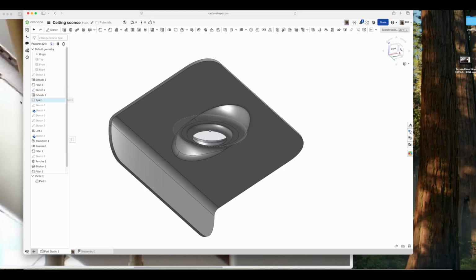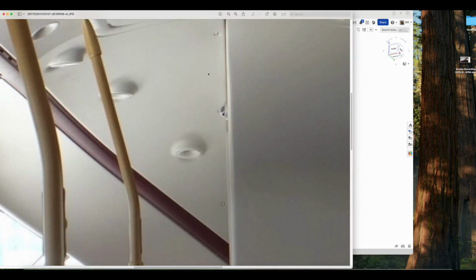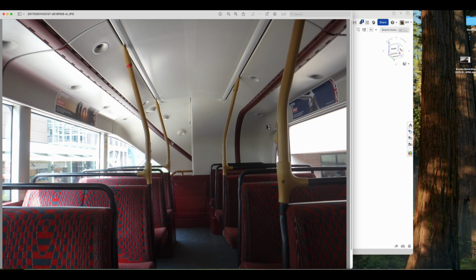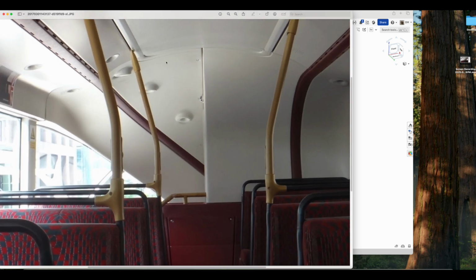Okay, got another quick tutorial here for this part. This is a ceiling lighting sconce that I saw on the back stairwell of a double-decker bus in London. So I just figured it's kind of a neat little surfacing challenge to try out. You can see there it kind of blends in with the overall ceiling, but it has this dip in the backside that then comes out and meets the rest of the ceiling here.